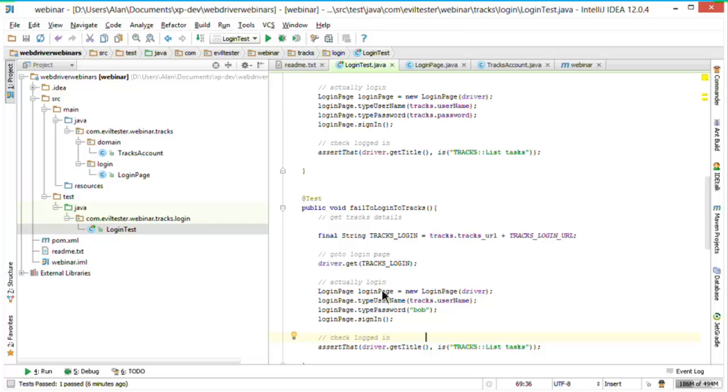So when you start using Loadable component, it comes with a load method. So I could say login page, new login page.load. That's the concept that the Loadable component comes with. I'm not entirely convinced that a page object should know what URL it exists at. I'm not entirely convinced that a page object should know how to load itself.